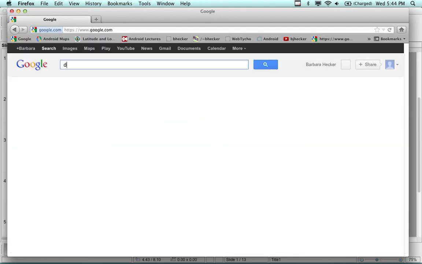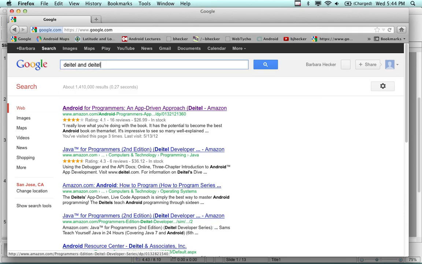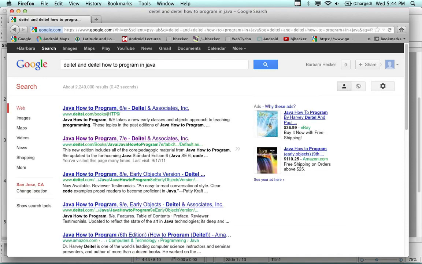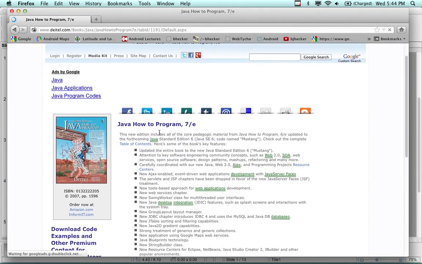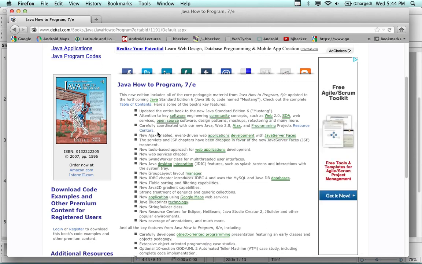It's the Deitel, but we don't want Android, we just want Java. How to Program in Java. The Deitel and Deitel Android book is also very excellent, actually. 6th edition, 7th edition, 9th edition, wow. Well, I'll just click on this one because I clicked on it before. This is the book I'm referring to, and the examples I'm going to show you in the next couple of minutes all come from this book. Actually, they are smaller examples of bigger examples that you'll find in this book.